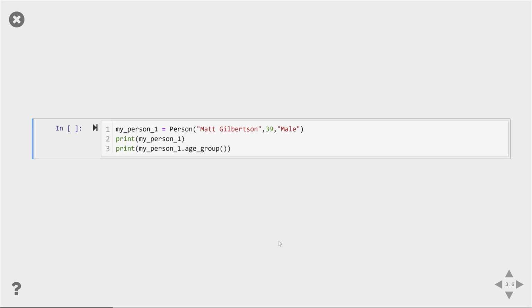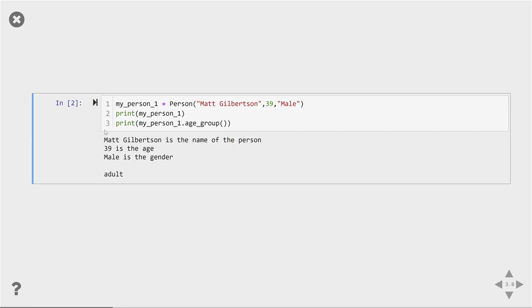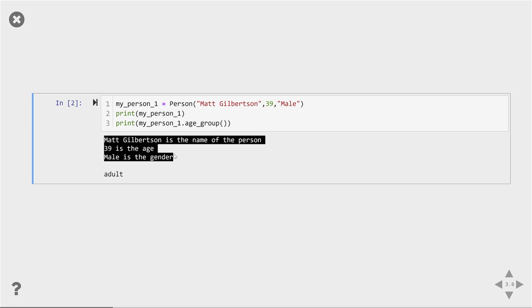Now, the new thing, well, first I'm going to instantiate a person. You can see my person one, and then I'm going to print some information just so you can see it working. So you can see here's that str. It's because I've established the str. When I go to print my object, it gives me the information that I want. And then I can also use that method, age group. Since I'm 39, age group would be adult, according to the output from that method.